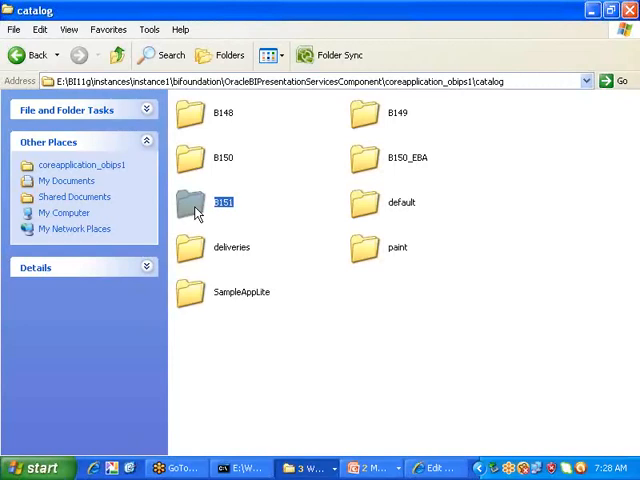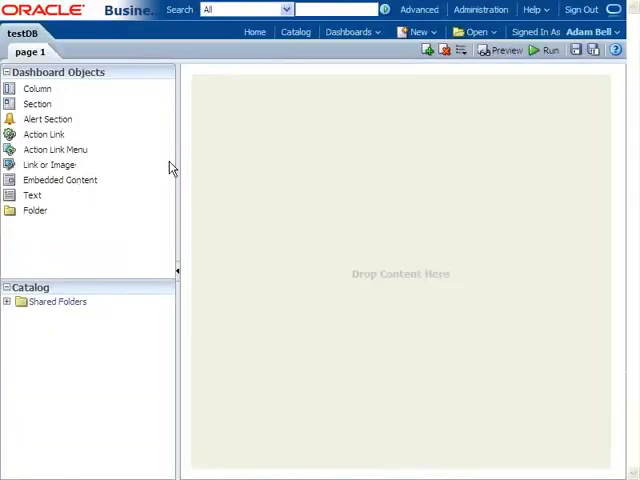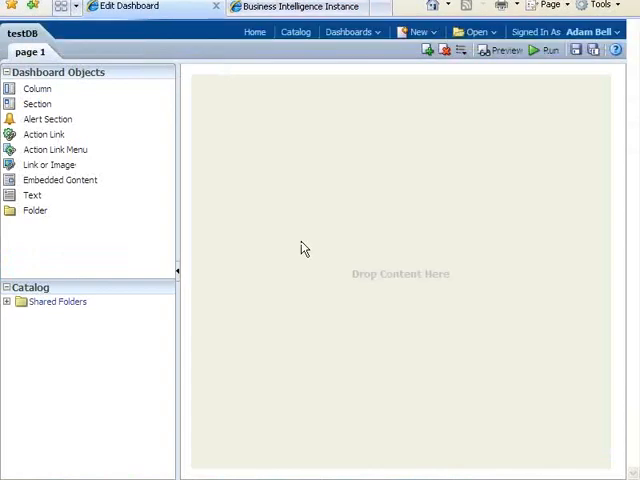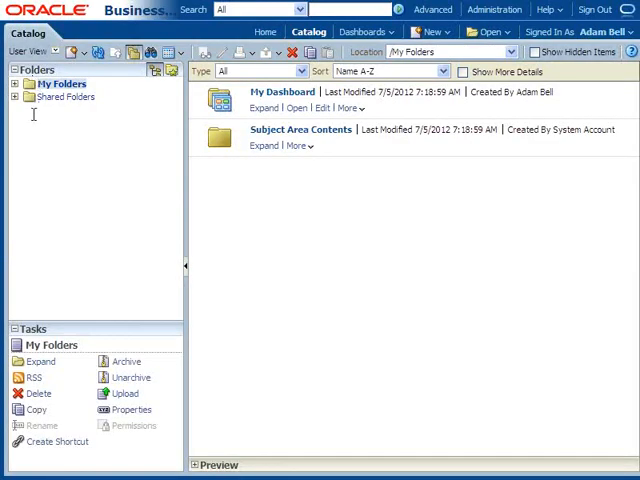For dashboards, internally it creates one subfolder called underscore portal. And for filters, it internally creates one subfolder called underscore filters. From the front end, there are 2 types of folders. One is called what, sir? My folders. The other one is called shared folders.